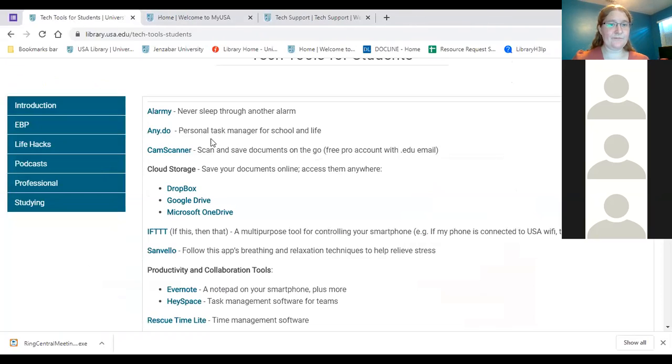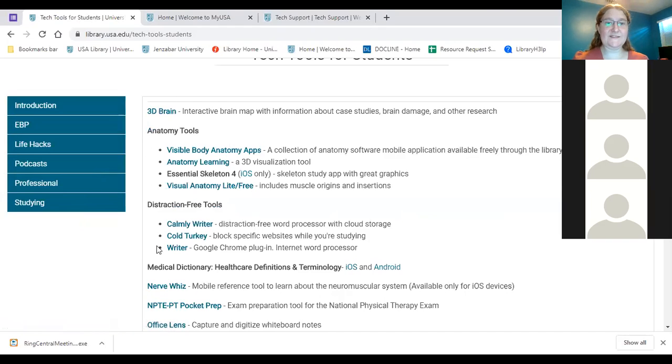So you can, there's a scanner on here. It's a crazy amount of stuff on here. Time management software, there's so many of them. So please use them if you need it. Studying, this is how it looks. And we have all kinds of stuff on here, including the visible body apps. In case you need those, that's there for you.